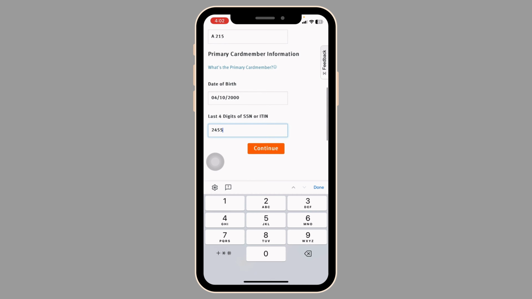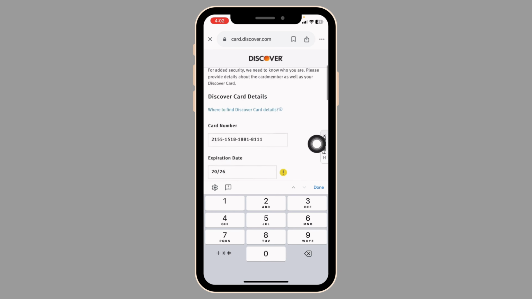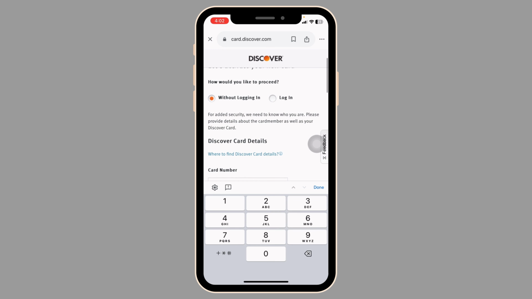After you fill all these, you can click on continue and go through the process for the card activation. So this way you can easily activate Discover credit card account online.